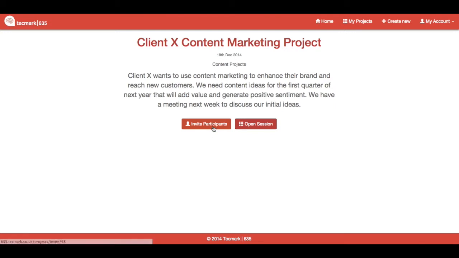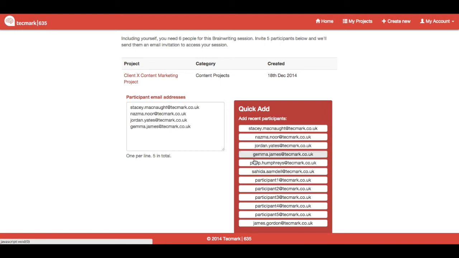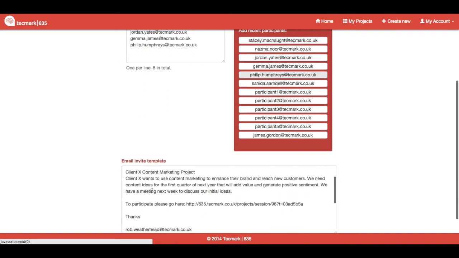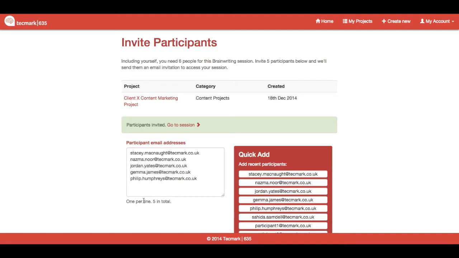At the invitation stage, you need to add the email addresses of the people you want to involve in your brainwriting session. If they have participated in one of your sessions before, their email address will appear to the right of the box. But if this is the first time, you'll need to type it in. You need to add the right amount of participants based on the amount you selected in the settings section, minus 1 for yourself. You can review and amend the invitation email they'll receive, and once you're happy with it, send the invitation. Once your invitations are sent, it is time to start the session.